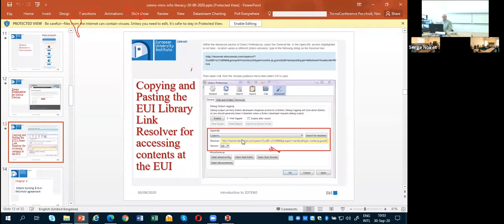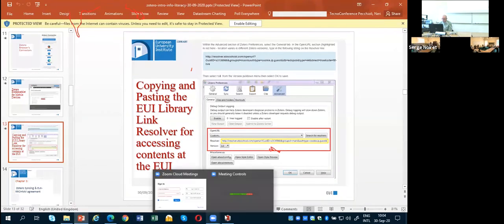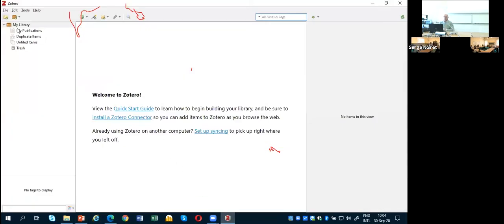This is it. The link resolver is in a library web page where you just have to copy and paste here. If you look in the search engines of the institute, the bar, you just say Zotero library, and you will get this page. There is no problem to go in. So let me see Zotero itself, where it is. Yeah, okay.